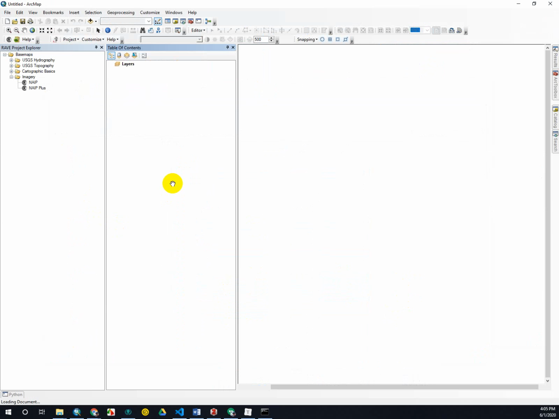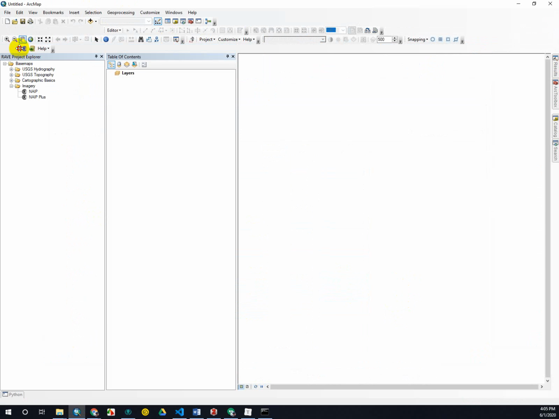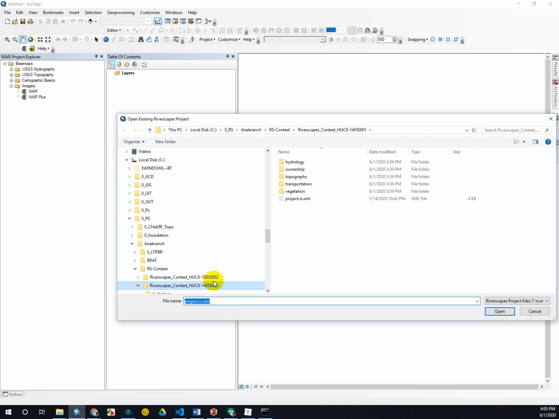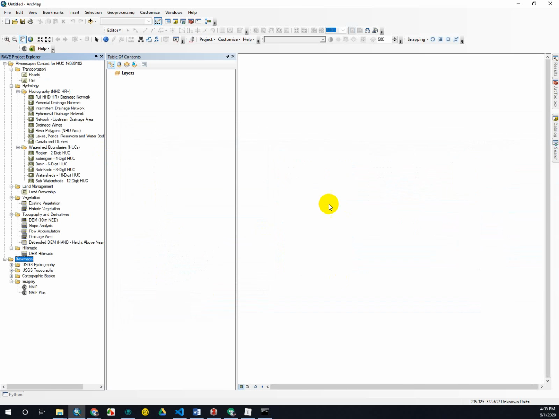Okay, now we're in a brand new empty map document, and I have the Rave toolbar. It's right here. And what I'm going to do is I'm going to open up one of these Riverscape context projects. I've got a whole bunch of Riverscape context projects here. It doesn't actually matter which one I open, so I'll just randomly grab one here.